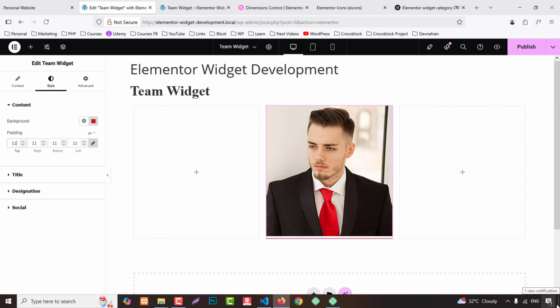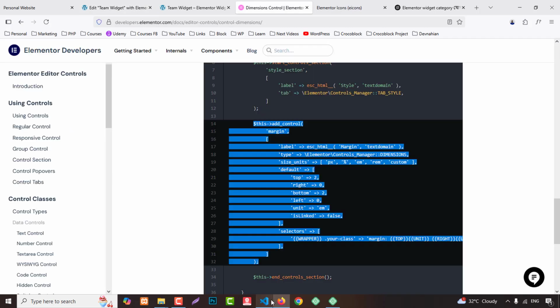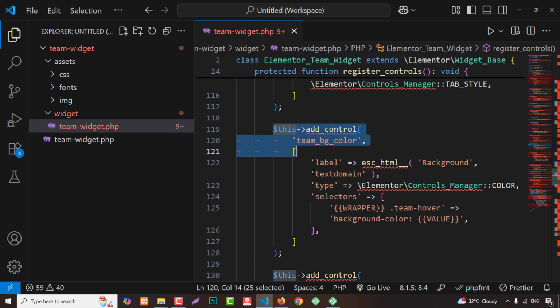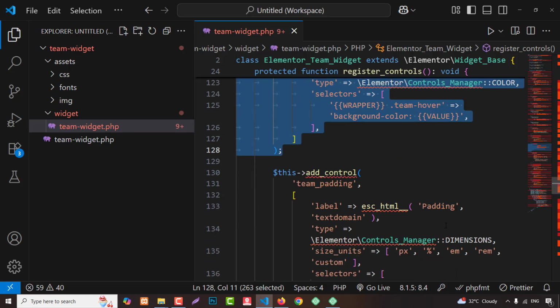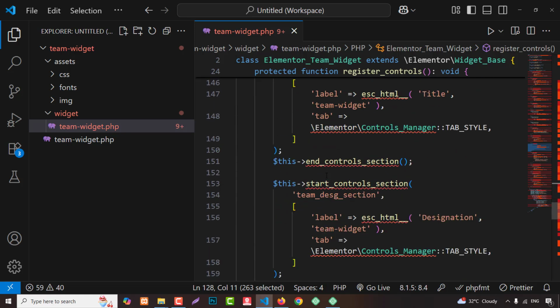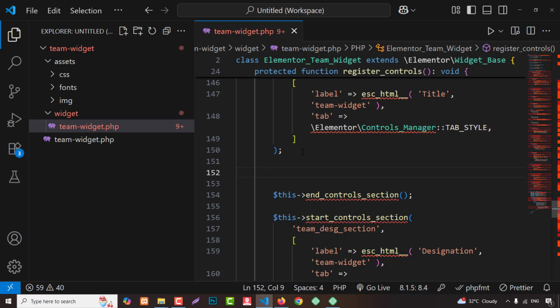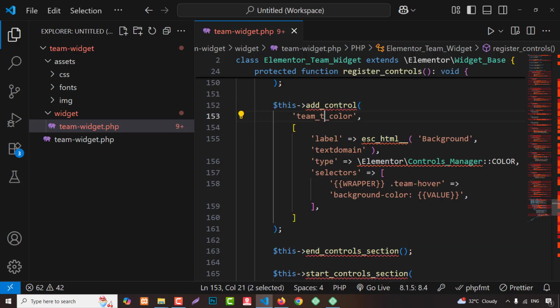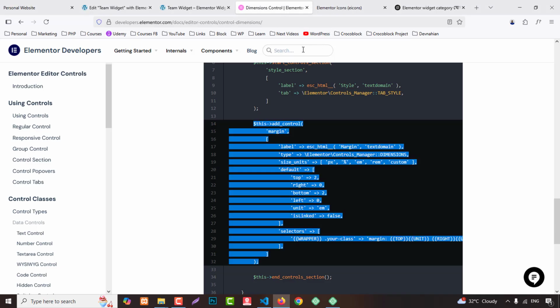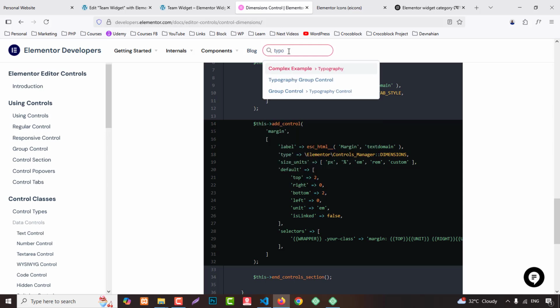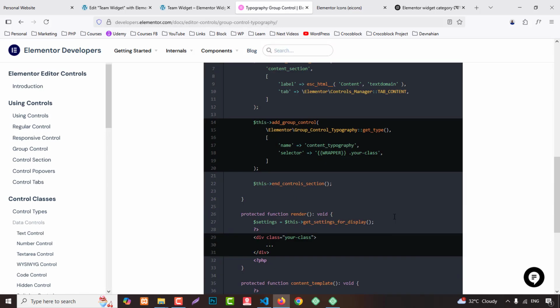Okay, now our next part, title. So title needs color and typography. From here we can copy this one, team padding, title. So from here, team title color, so just write here color. Then designation, that's typography. So we can search for typography group control. Then we can copy this from here.